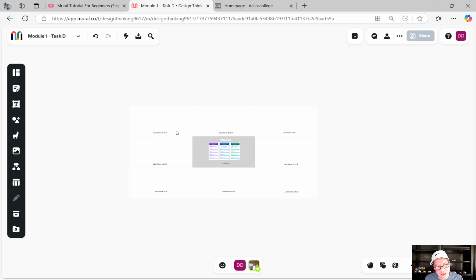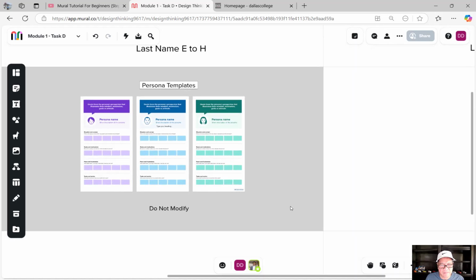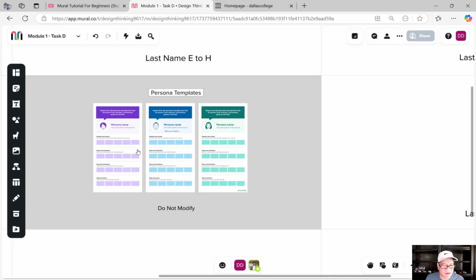The other 8 I broke down by the alphabet, A to D by your last name, E to H, and so on. It helps me grade in small clusters. So when I check off, I know where to find your personas. Let me zoom in on this a little bit more. Let me take this down here. Do not modify the template.